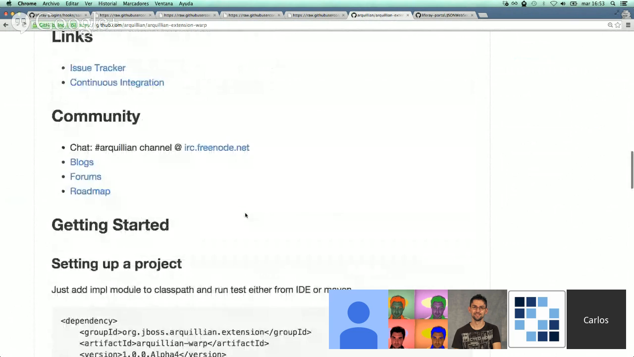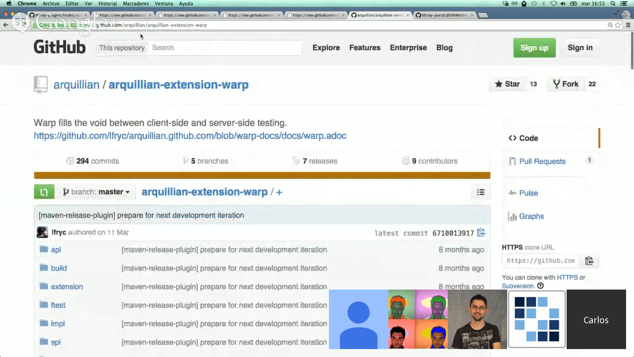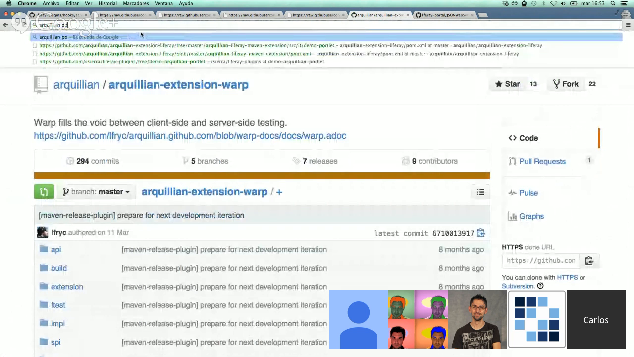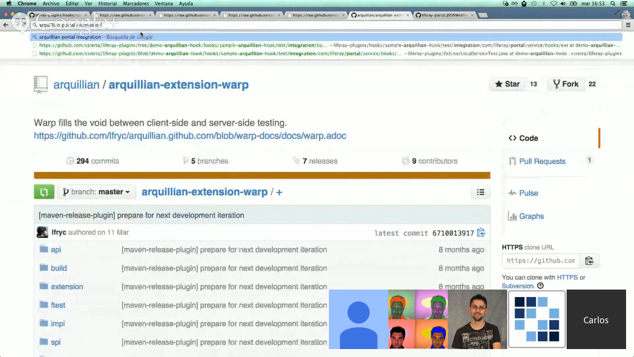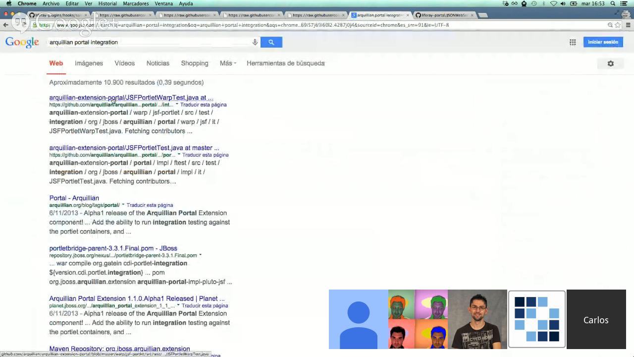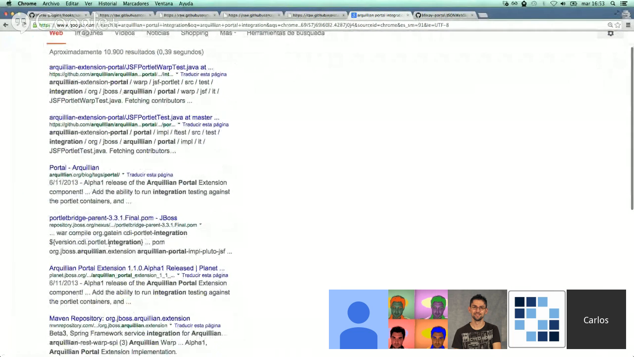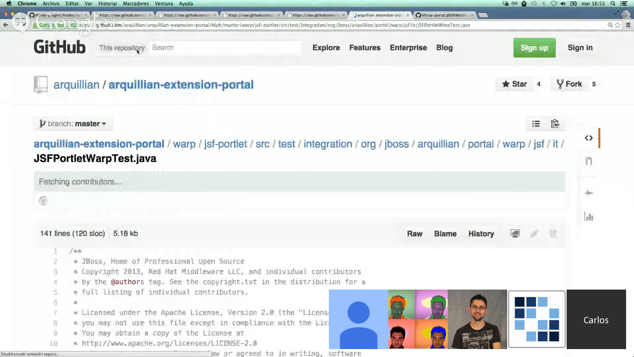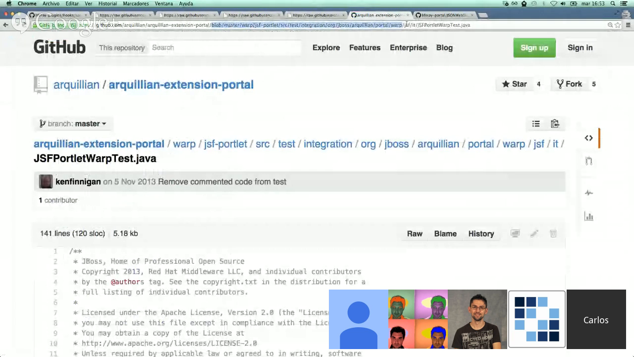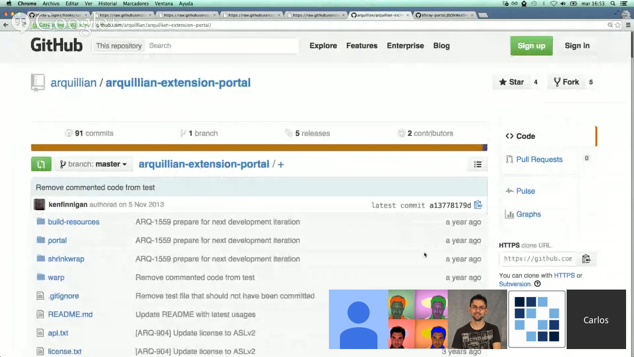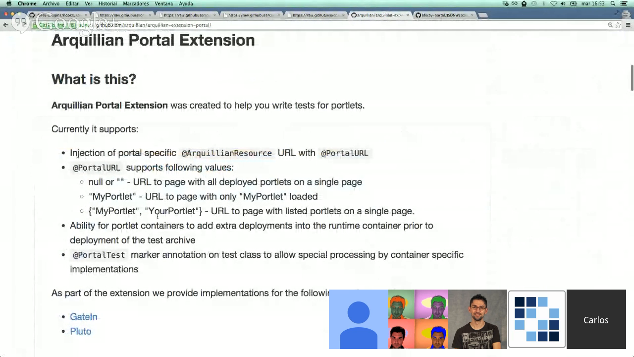We are going to integrate portal tests, like, I guess this is the Arquillian extension portal. So you can specify which portlets you want to test, right? So let's say that you want to fully test one portlet. We are now enabling you to test the service layer.